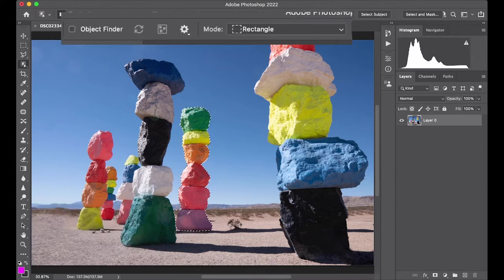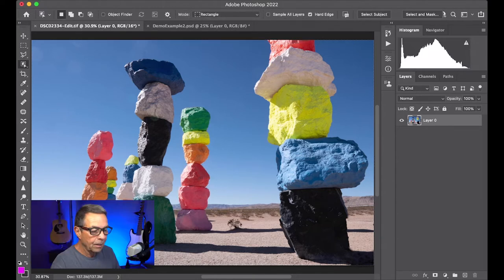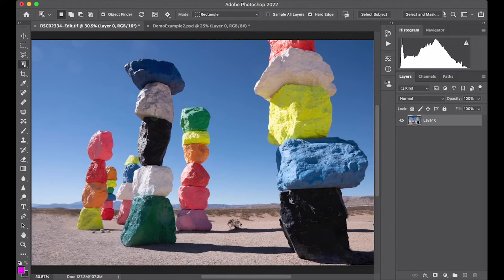But now the new feature is up here on the top. It's called Object Finder, and it is enabled by default. So I'm going to enable it right now. If I just open up this image, Object Finder would be checked, and you would see this wheel right here, these arrows turn. So Photoshop is analyzing the image, and it's trying to find all the objects in this image.